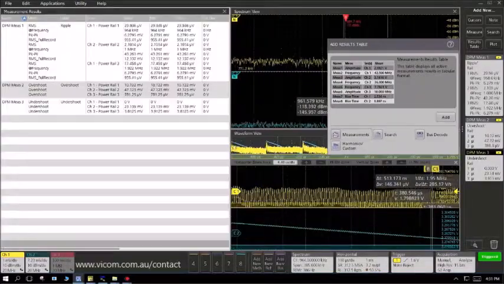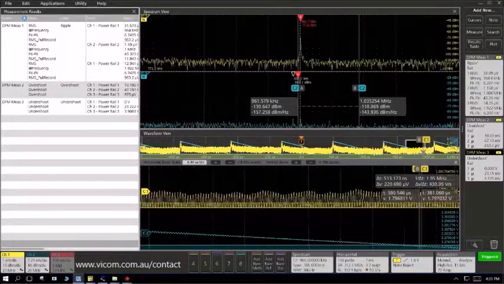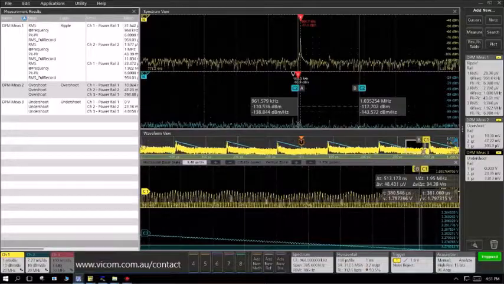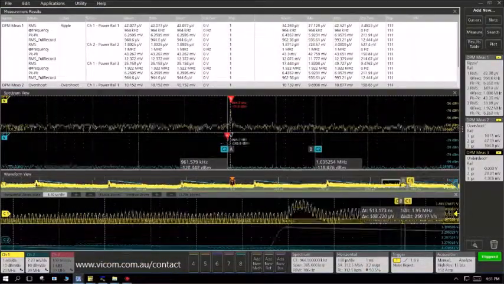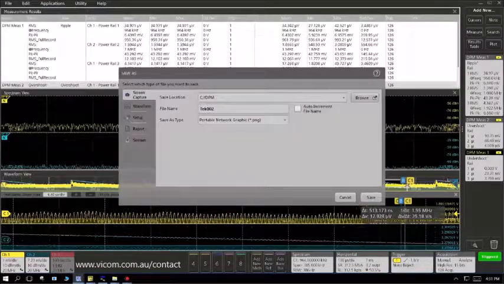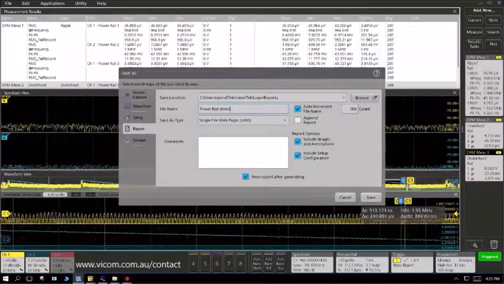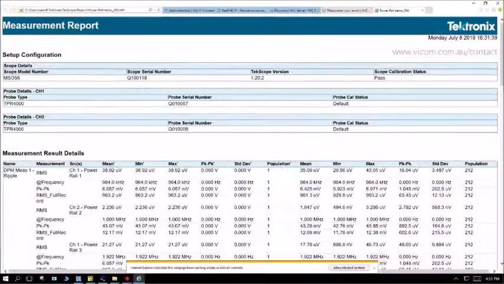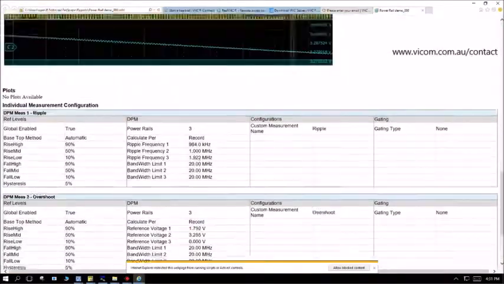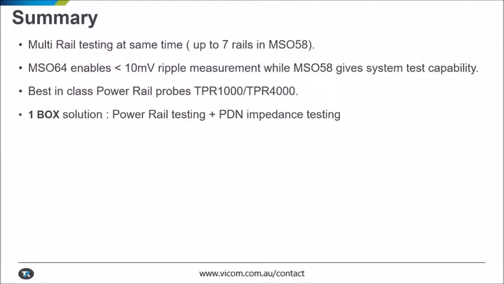You can now also add a results table so that you can see what's happening on each of the 7 rails. In this case, the demo is on 2 rails, and then you can capture all of this in the form of an MHT or PDF report format, so that you capture not just the analog waveforms or the ripple components but the ripple on ripple and get it into a very comprehensive reporting capability. So this gives you a very powerful insight on enabling multi-rail testing at the same time.